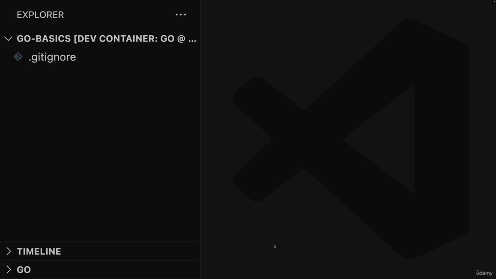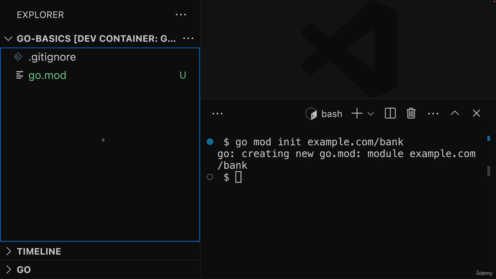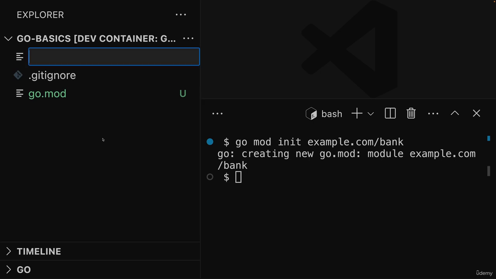Now to learn about this control structures feature here, I'm in a brand new project, an empty folder, and as a first step, I'll therefore run go mod init and give this a path like example.com/bank, because we'll build a dummy, simple banking application that will allow us to explore this control structures feature. So with that executed, we can then add a file here, and I'll name it bank.go.